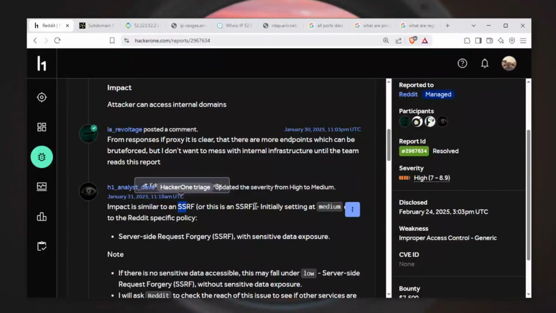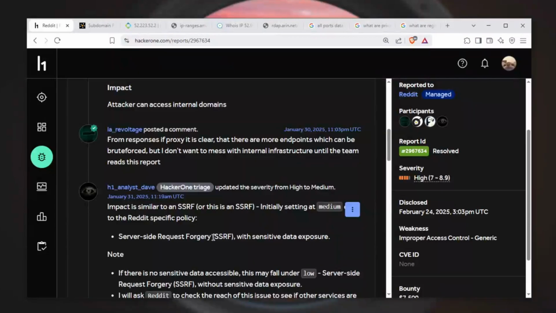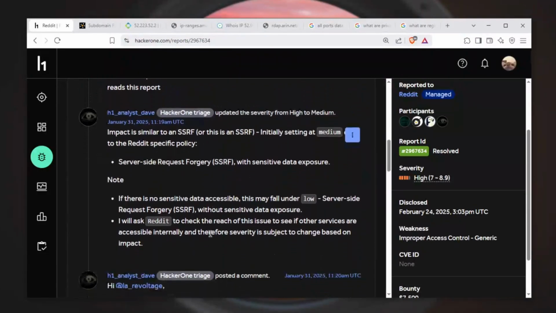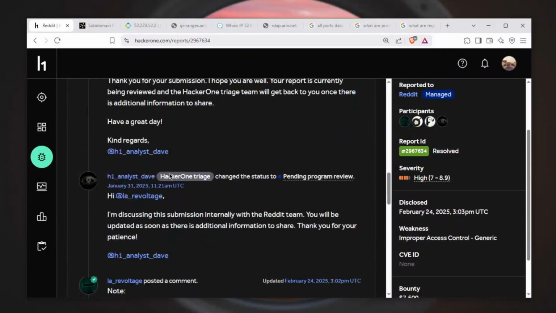And he was labeling it as an SSRF and ultimately rating it medium, because he believed that, you know, there is sensitive data exposure, but it's just an SSRF, and all you have to do is kill this proxy, and that's it. Well, that becomes very important later on as well. So, as you can see here, if there's no sensitive data accessible, this falls under low. So, let's see what Revoltage has said.